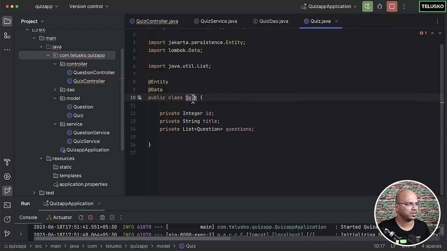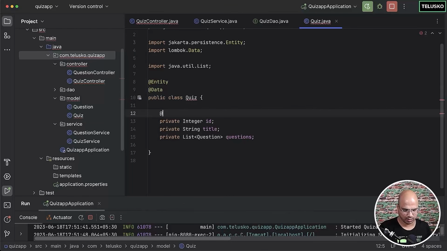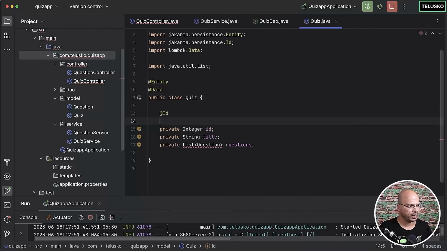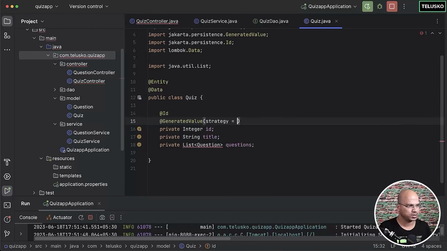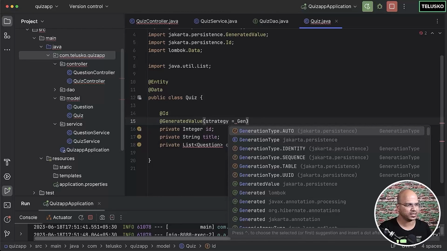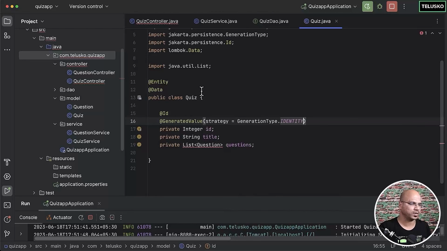And okay, why there's an error in quiz? Oh, it should have a primary key. So this should be ID. And also we want this to be auto-generated. So generated value, strategy equal to generated type identity. Okay, see, we have done this. We have done all of this thing for questions, and that's why I'm doing this fast without wasting time.